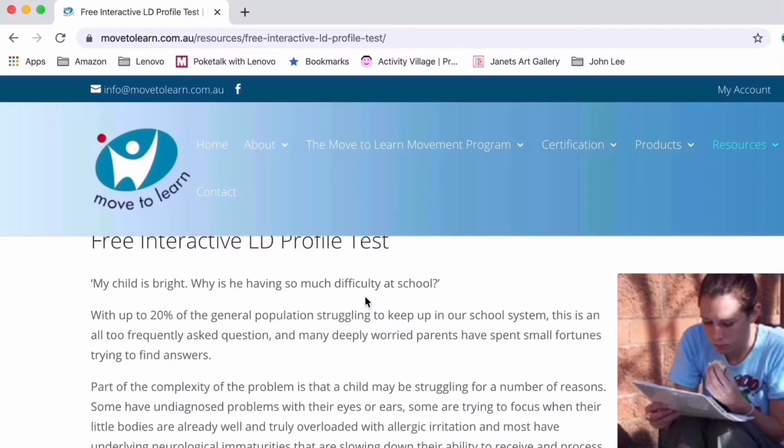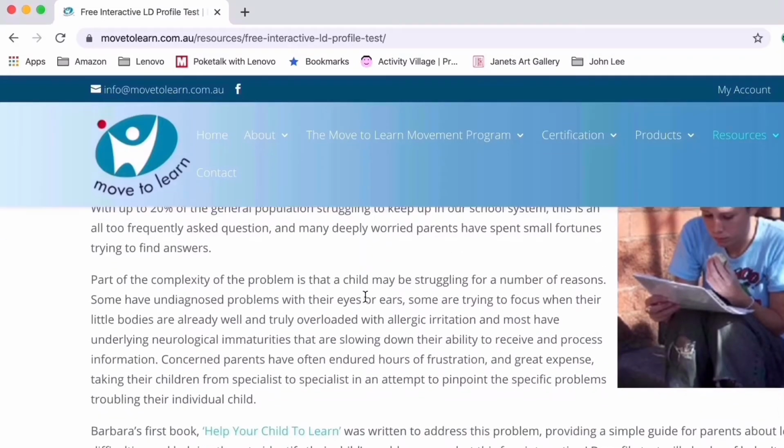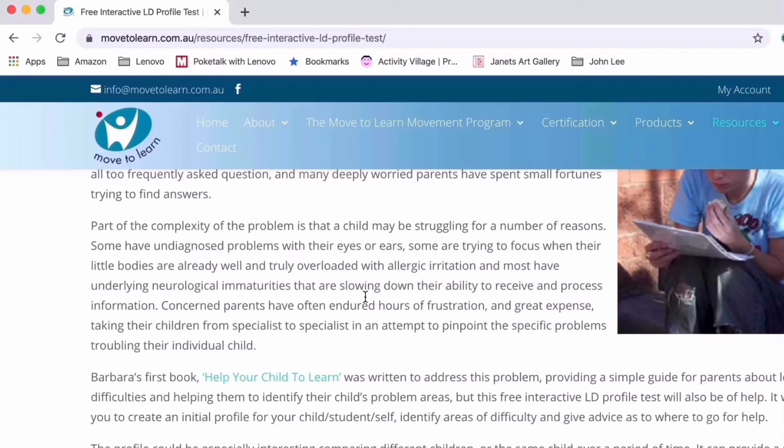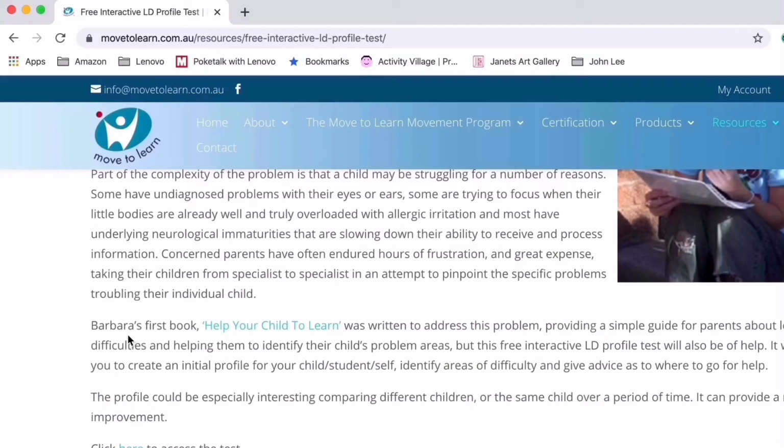It does not need to be a child who has underlying problems. It could be a pretty bright child who is just not able to learn in school. Barbara is the founder of the Move to Learn program. Her first book, Help Your Child to Learn, explains some of the things which we parents tend to ignore, thinking that it's a child's behavior that's affecting the learning.